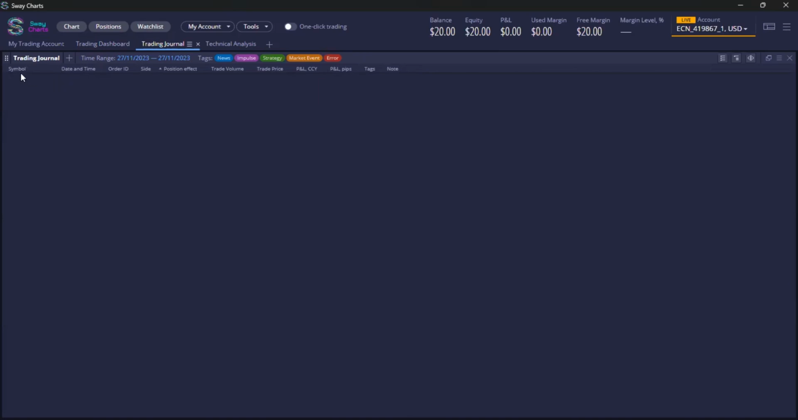So with this journal here, your trading symbols will be listed right here. The date and time for your trades will be listed over here. The order ID, you have it here. The position effect on your account, you have it here. The trade volume, trade price, profit and loss in pips, and extra details you find in your journal will be listed right there. So you can customize this journal as you want. You may add notes to your trades to better understand the impact of every trade that you take in your account. So you can also customize this.